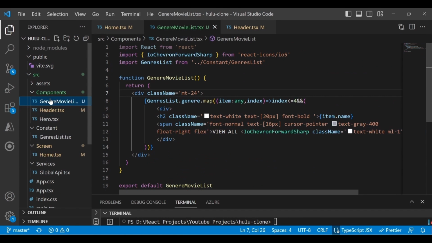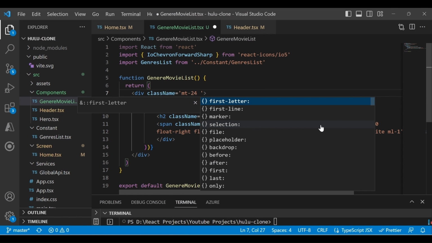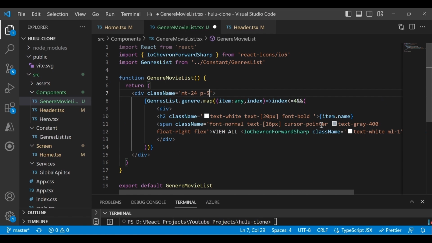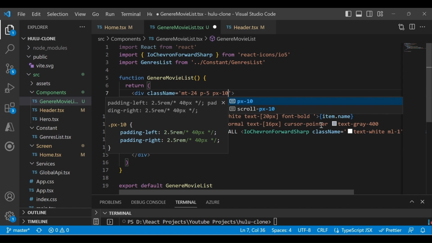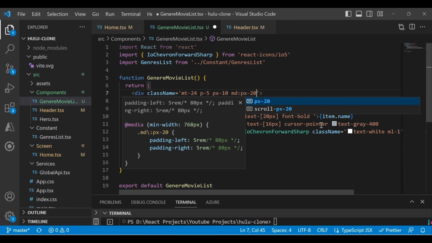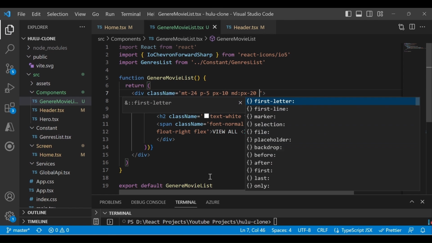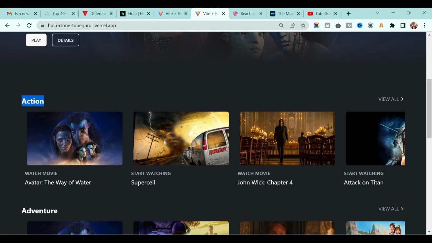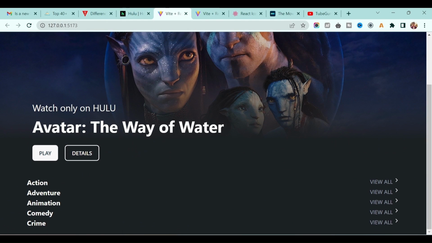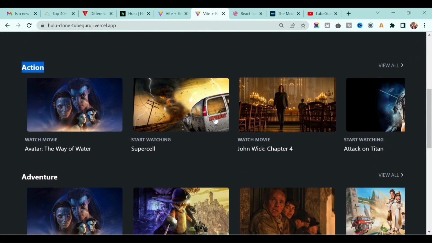So let's go to the genre movie list, and here we will give padding 10 first, and give padding x to 10. When it's medium, then we'll give more padding. Okay, and let's see how it looks now. Perfect. Okay, now let's show this movie list.